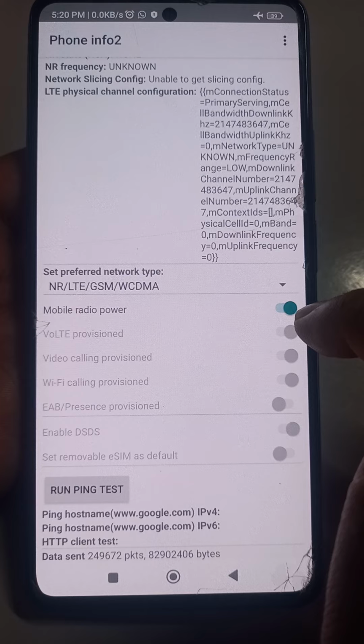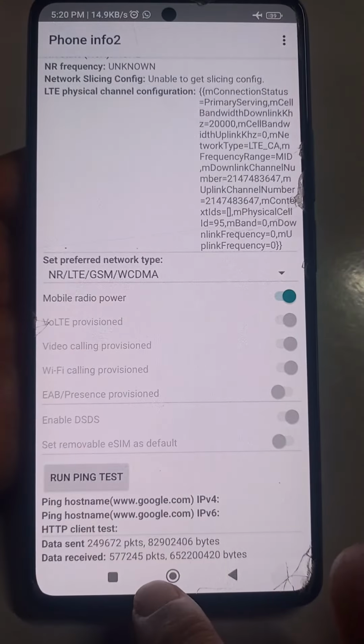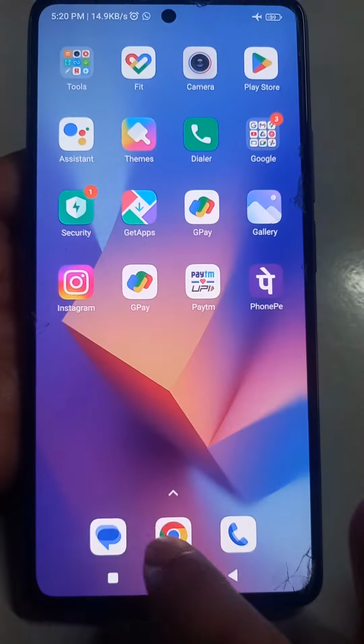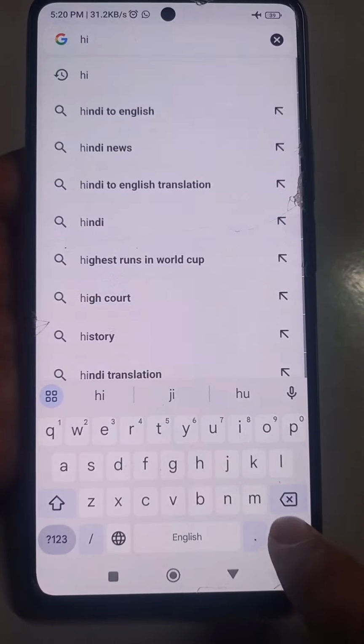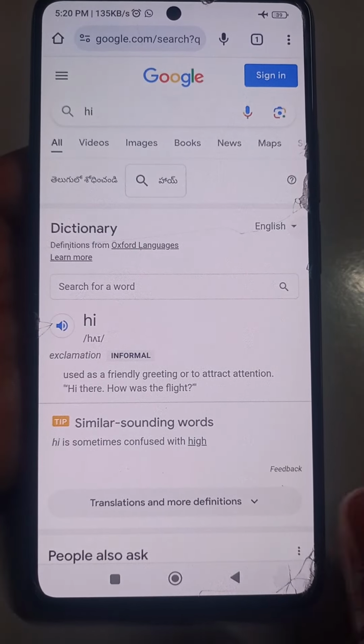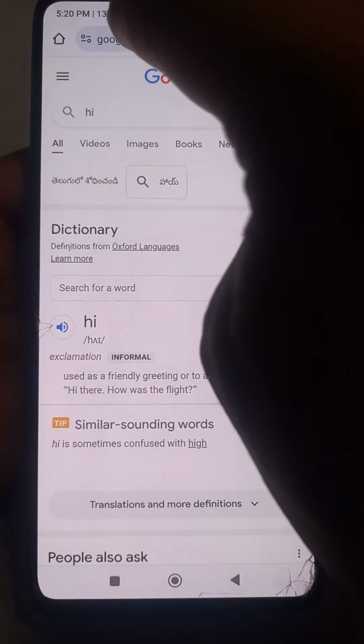It is on. Okay, see here KB has come, some KBs. Now I will open it, and now I will search hi. See, it is working. So flight mode is on and internet is coming.